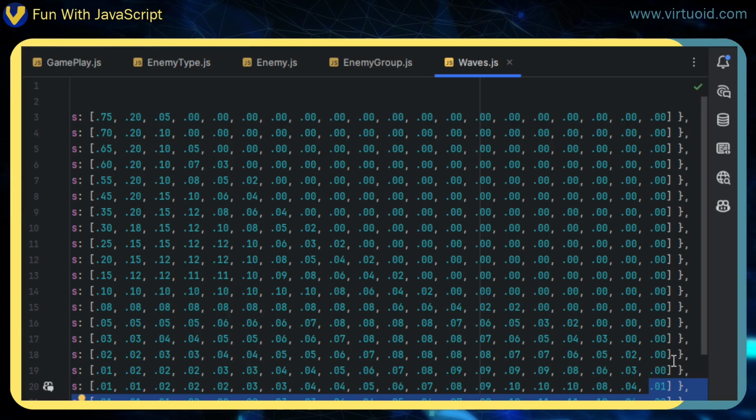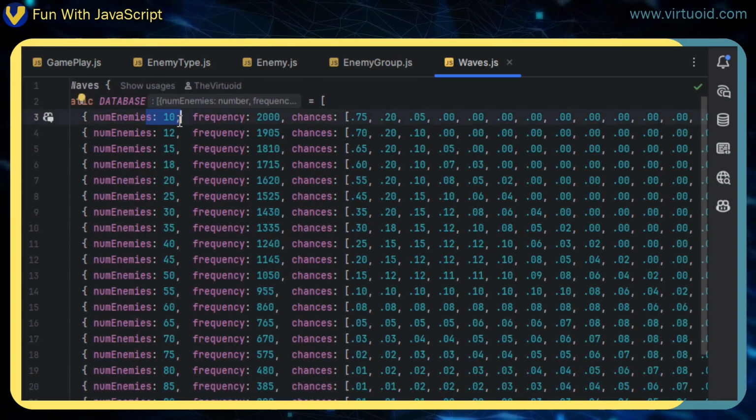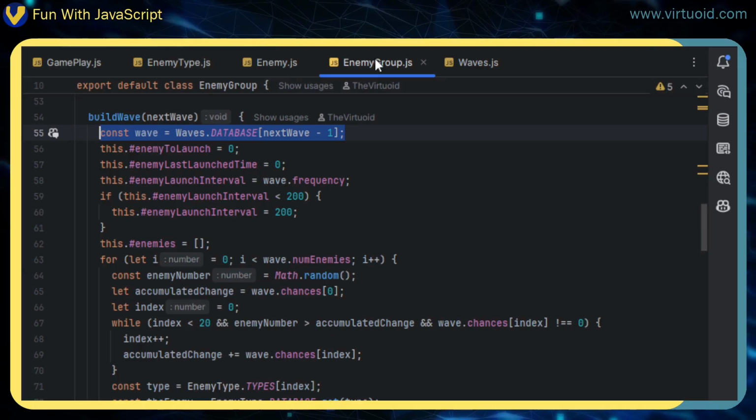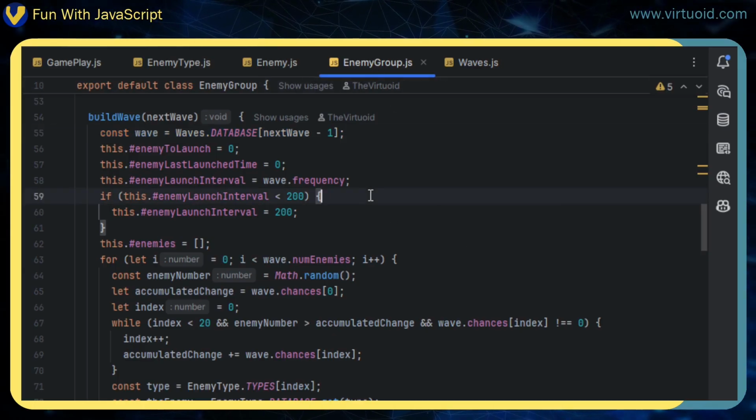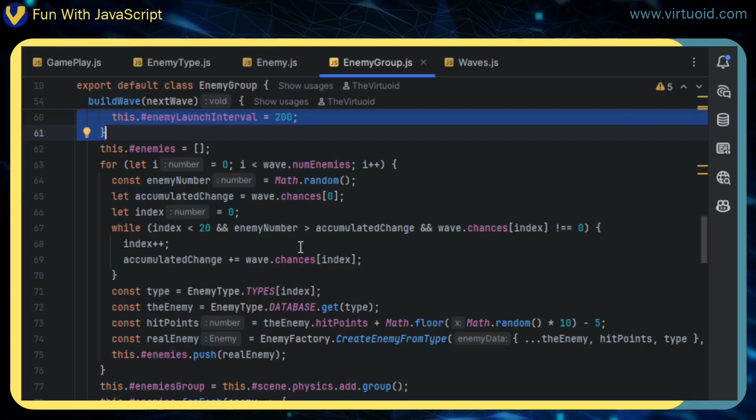So I use this waves database here to be able to determine the number of enemies that are going to occur, how frequently they pop up on the screen, and what are the chances of each one of the different types of enemies are going to appear within that wave. An enemy group uses all of that to figure it out. So basically, I also make sure that it never goes below 200 milliseconds.